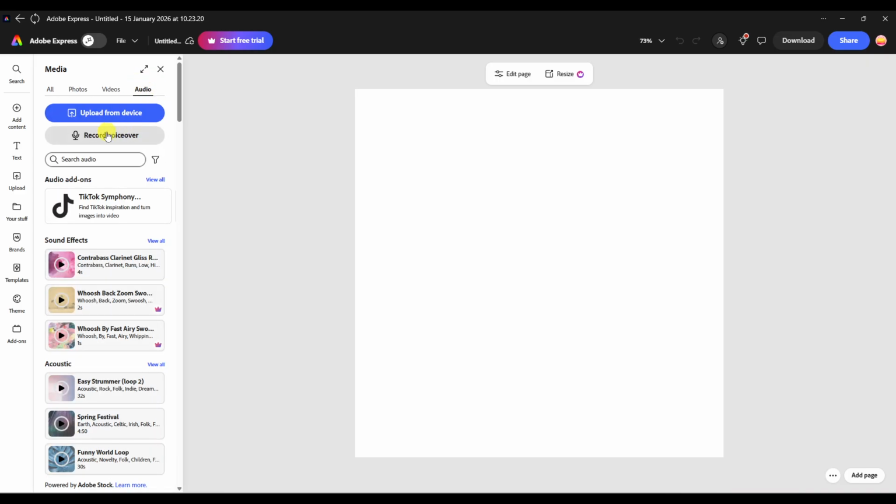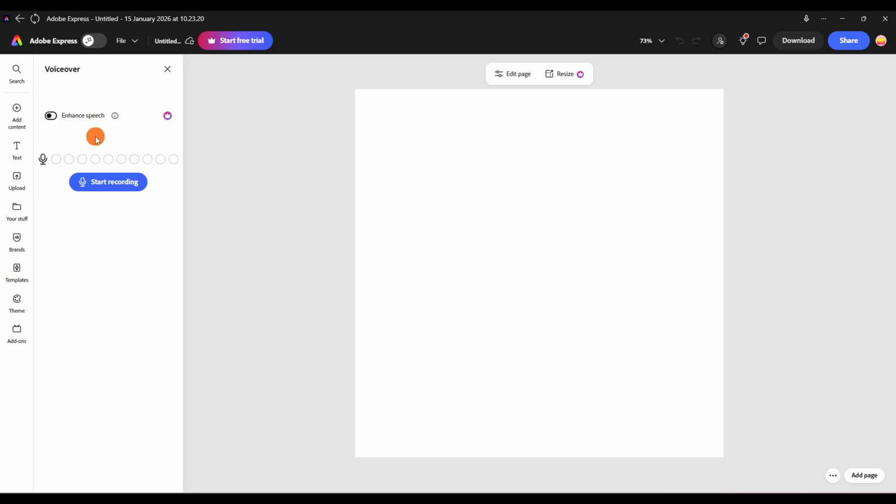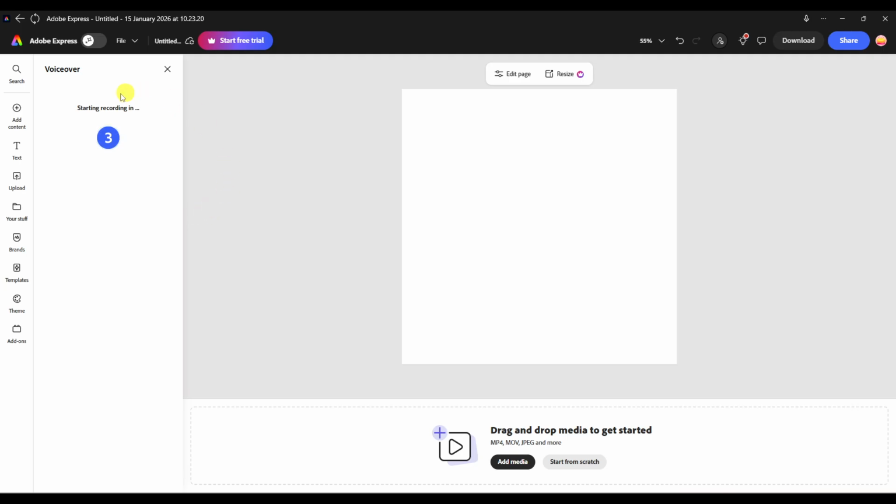Click Start Recording. If this is your first time recording in Adobe Express, your browser or operating system may prompt you to allow microphone access. Grant permission so Express can capture your voice. Before you begin speaking, pick the right microphone from any available device drop-down if you use an external mic, and take a quick breath to settle into a steady pace.